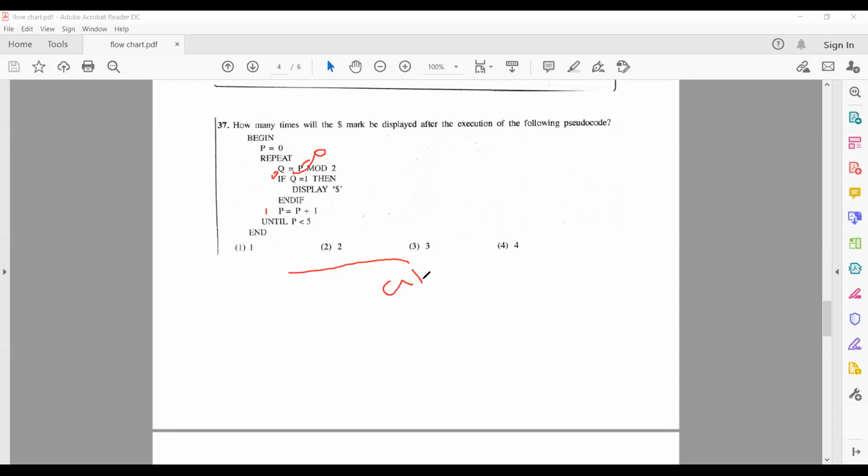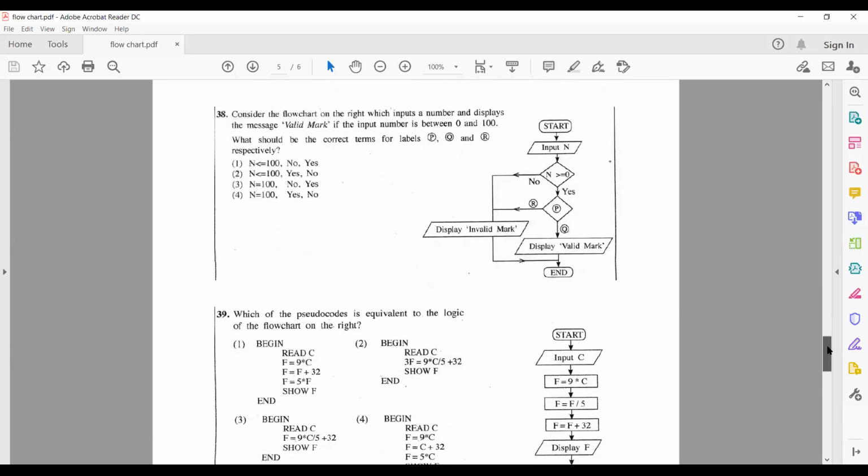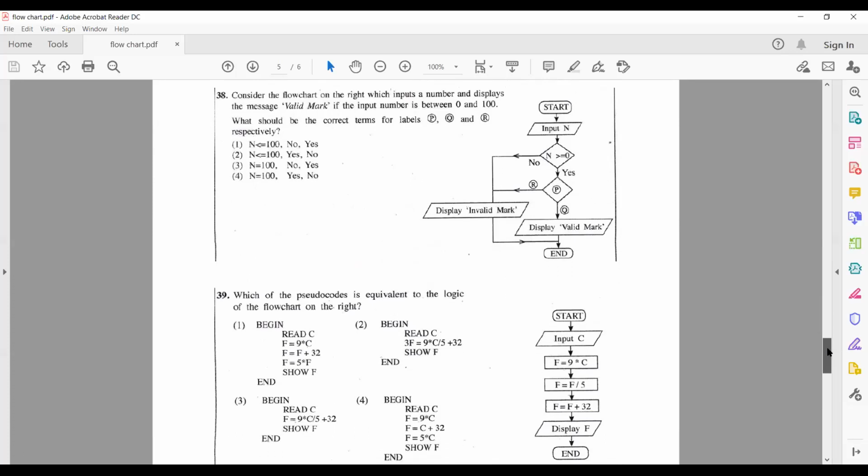There's a problem in this question, so you will get the marks whatever answer you give. There's a problem in the question. I think it is a 2018 or 2019 question. Okay, we'll go to the next question. 38, 39, try to do that.